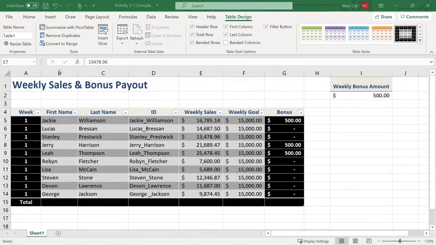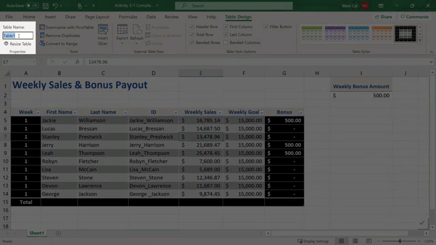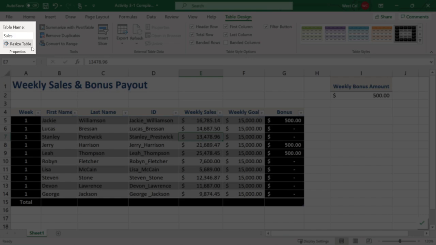In the Properties group, you can view and edit the current table's name. You should always name your table so that you will know what it is. One of the benefits of naming your table is that the table name is visible from anywhere in the workbook, so you can refer to it in formulas, for example. And keep in mind that the rules for naming tables are the same as the rules for naming cells. You can also redefine the table size using the Resize Table command.